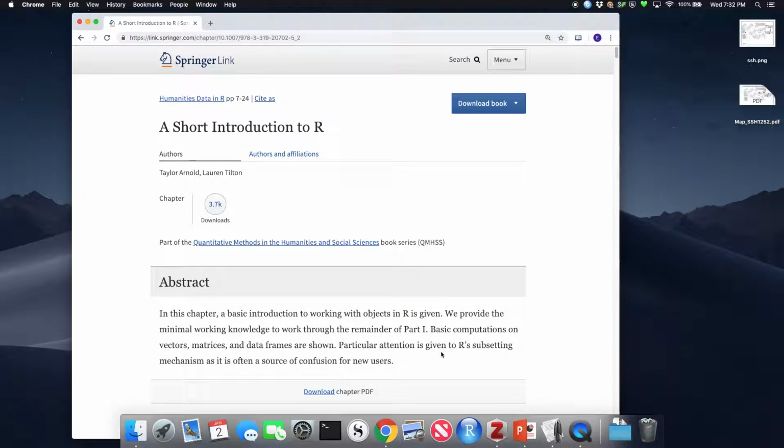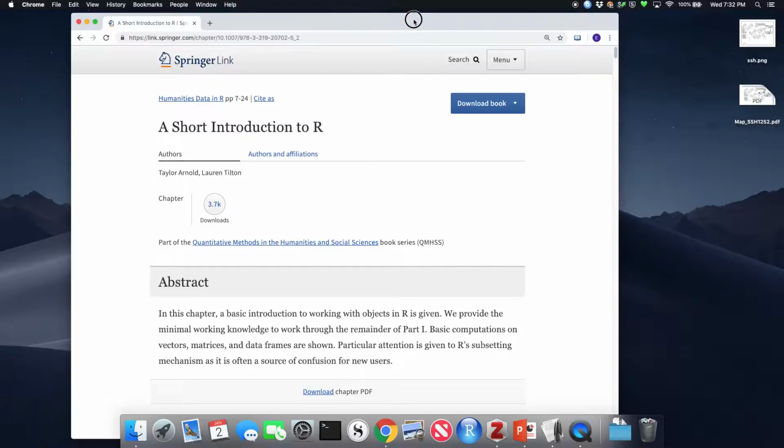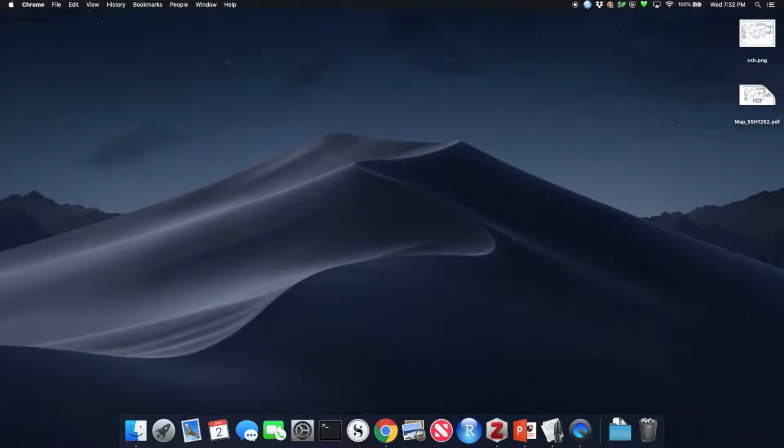And what I'm going to do is work through this chapter using a variety of methods for working with R. So here's the chapter. You'll want to have that open as you're watching this video. So I'm going to move this to my other window so that you can see what I'm doing in this window. So I'm going to start by working with R in the command line. That's the most basic way of working with R.